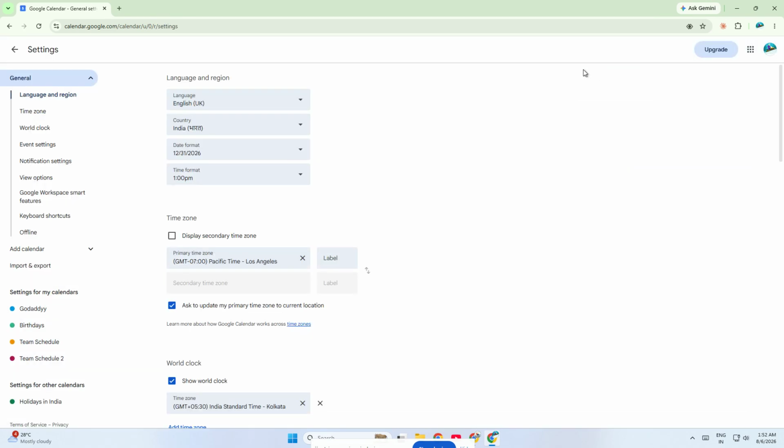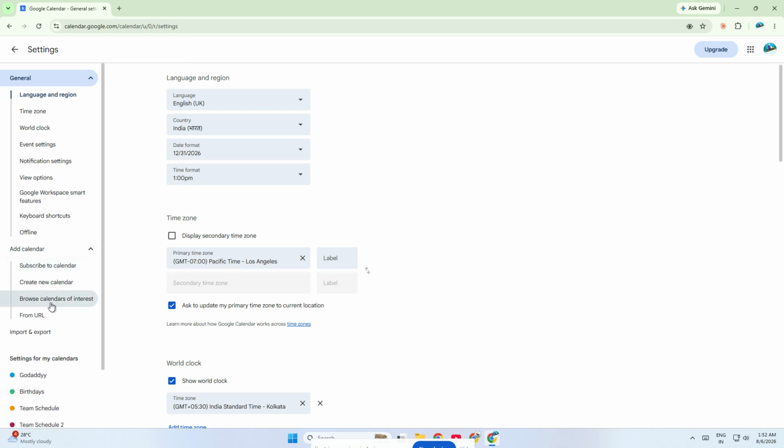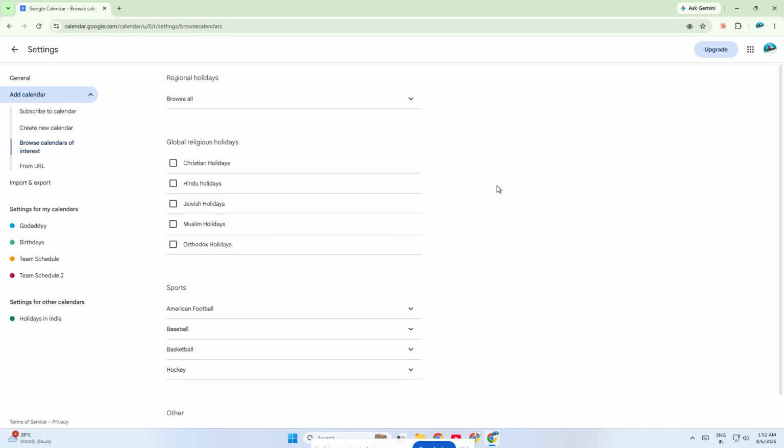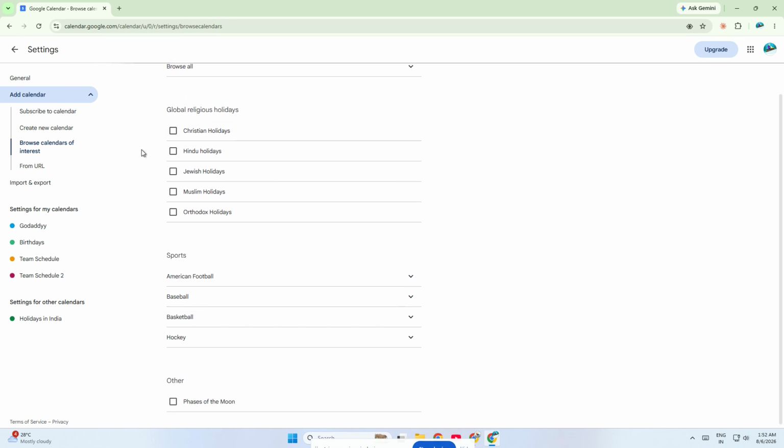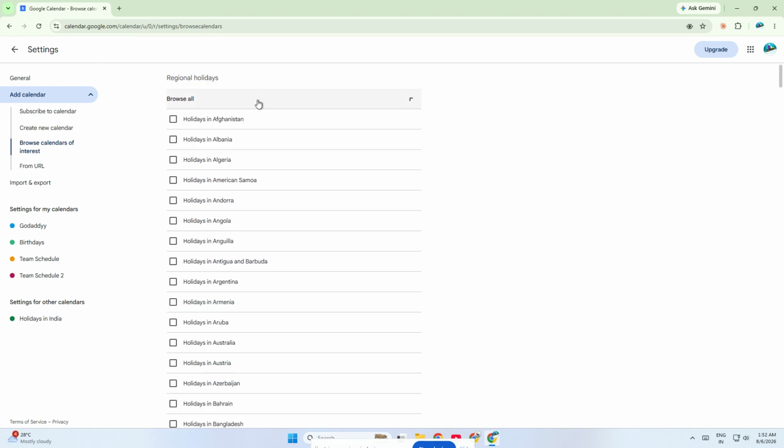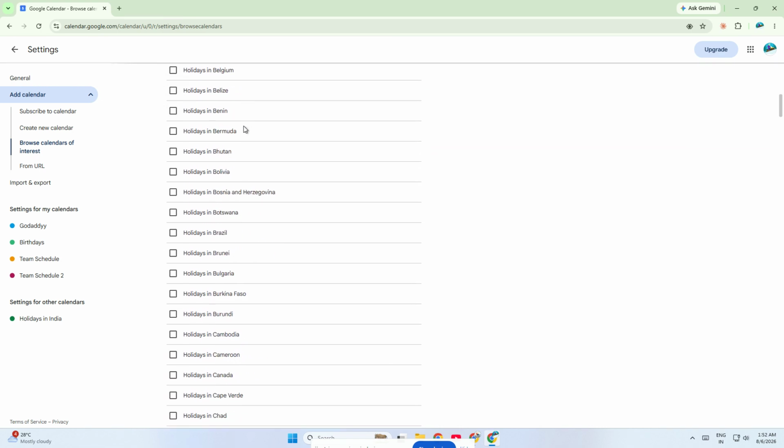On the left-hand panel, find the option called Add Calendar, click it, and then select Browse Calendars of Interest. This section lets you add extra calendars like holidays, sports schedules, and more. Now scroll down until you find Regional Holidays. Under this section, locate your country and check the box next to it. This tells Google Calendar to add the holiday calendar for your region.